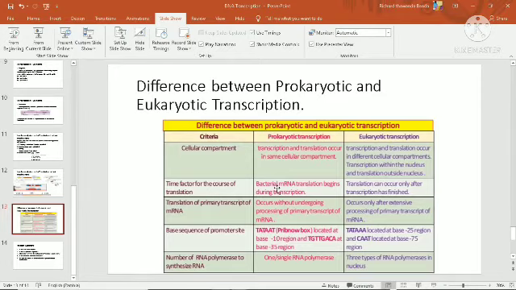The second point says bacterial mRNA begins. I've already mentioned that. The other difference is that, as mentioned, in prokaryotes you won't have mRNA post-transcription modifications, whereas in eukaryotes you have those post-transcription modifications.